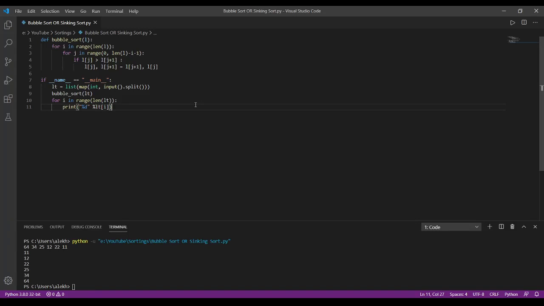Hi friends, in this video we are going to sort the list of elements using bubble sort. Let's see how bubble sort works. Bubble sort works in such a way that we are comparing two adjacent elements. If the two adjacent elements are not in the sorted order, in case of ascending, then we need to swap.